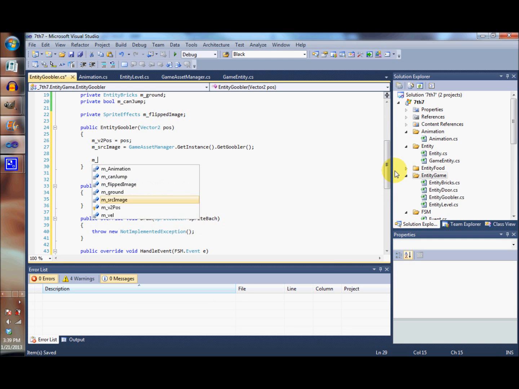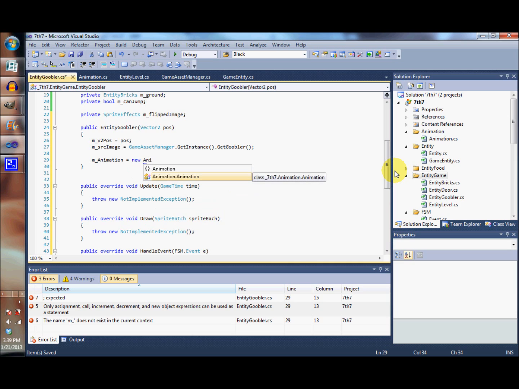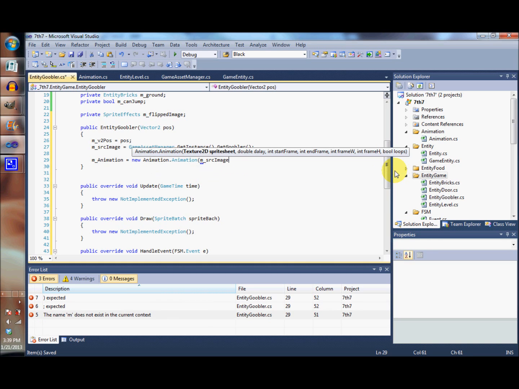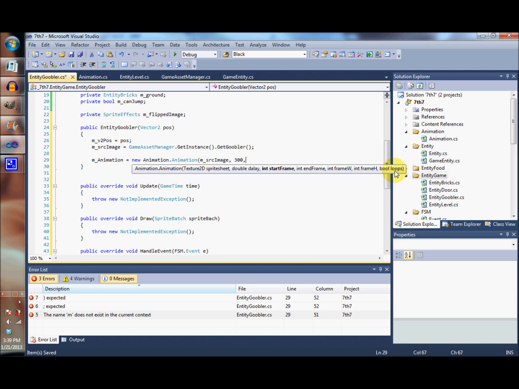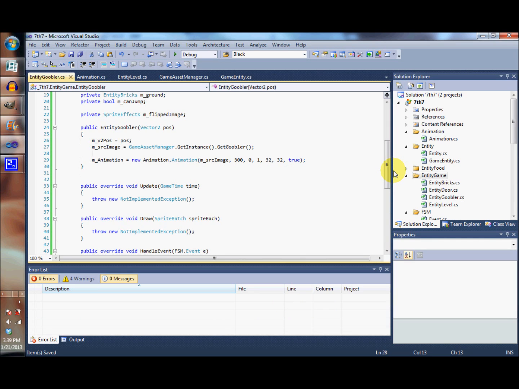And we're going to create a new animation object. We're going to give it about 300 milliseconds of delay. It's going to start at frame 0, it's going to add at frame 1, it's going to have a width of 32 and a height of 32 per frame, and yes, it's going to loop. Okay, so now we're done with the basic constructor.